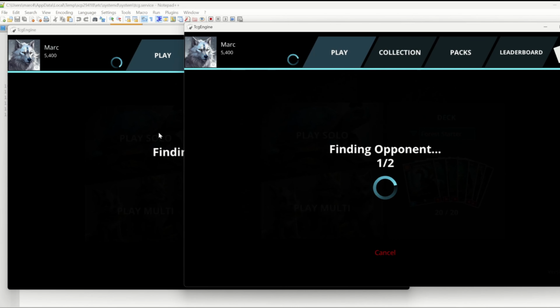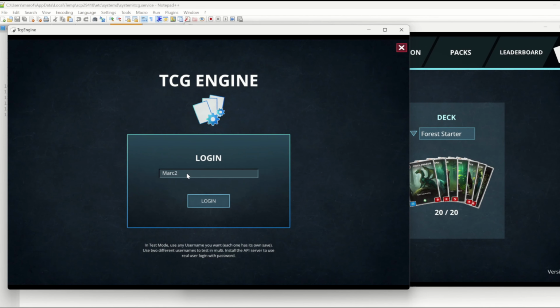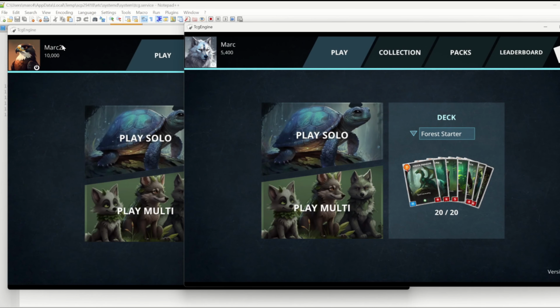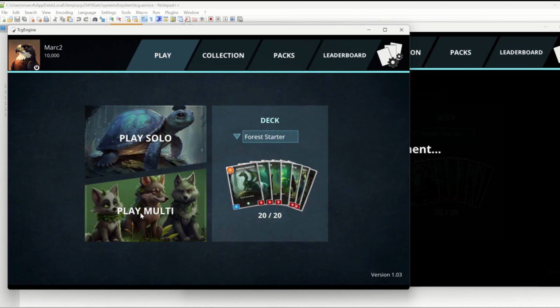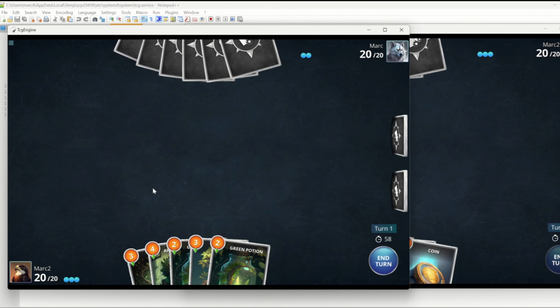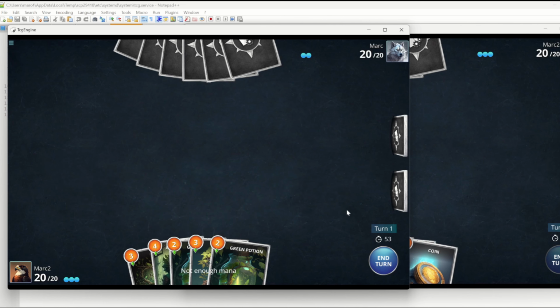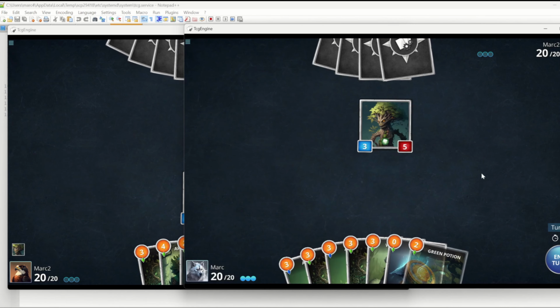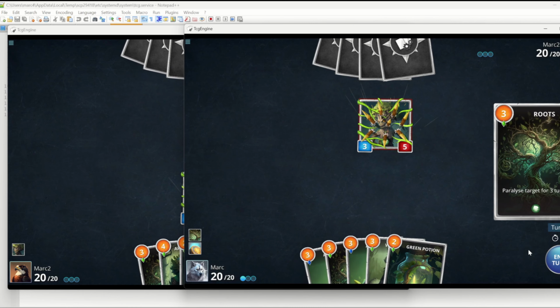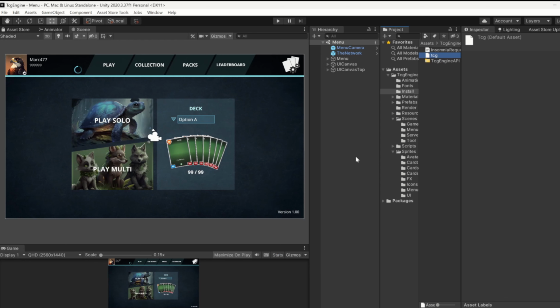So now I can just click on it. Now it doesn't find each other because I'm on the same account, so you need to remember that. I'm going to log out and try a different account. So mark 2. So now I have 2 different accounts. Now it should find each other. And our dedicated server is working. So this is it for the dedicated server.